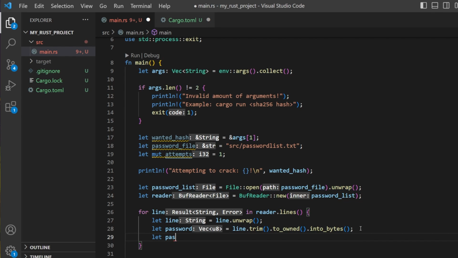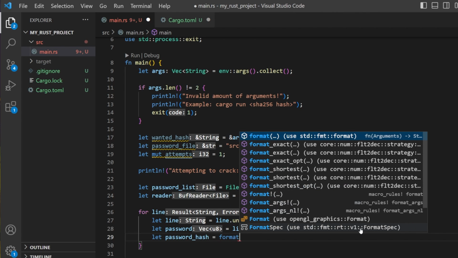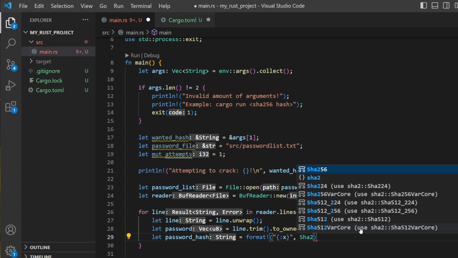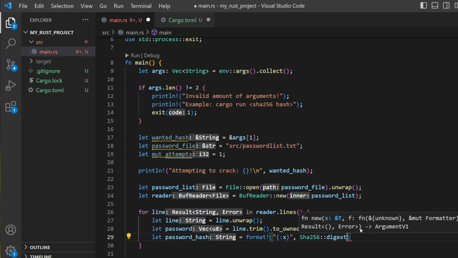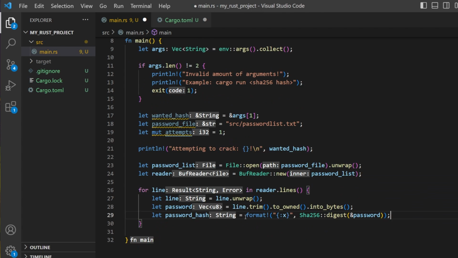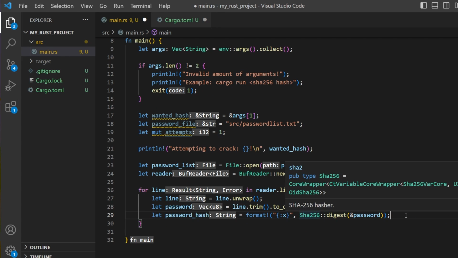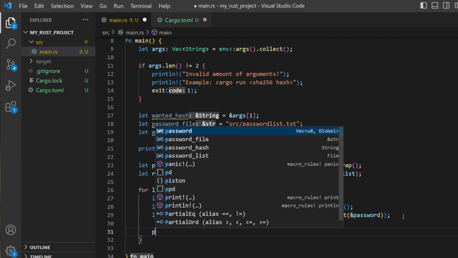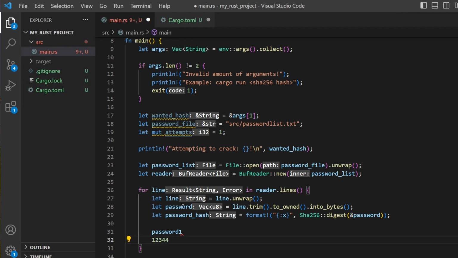And then we're going to let our password hash be equal to a format. So first thing we're going to do is put our brackets in here, and then we'll say sha256::digest, like this, and do ampersand password. All right, so we are taking our password and converting the format into SHA-256. So we're grabbing the password here, converting that into SHA-256 to see if it matches the SHA-256 hash that we're providing. So we're just going through a list of words or passwords that might be password, 1, 2, 3, 4, whatever. And this will take those and convert those over to SHA-256 for us. And then we're going to do a comparison to see if that matches.